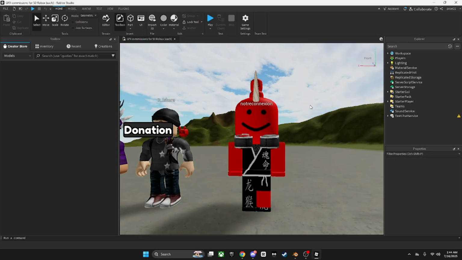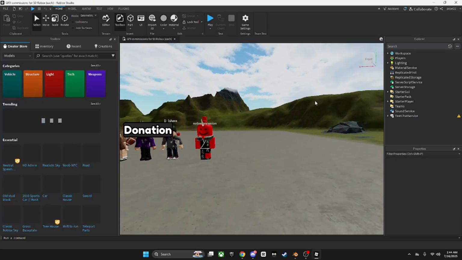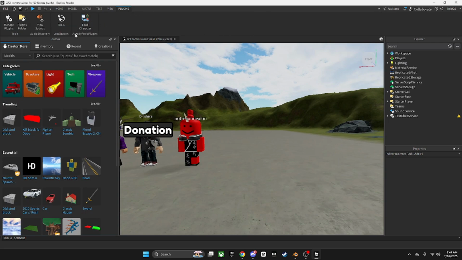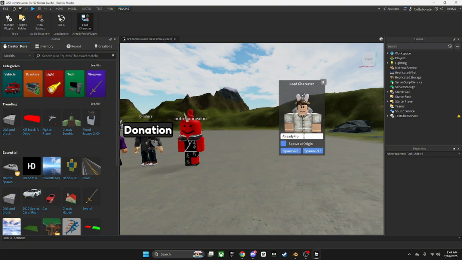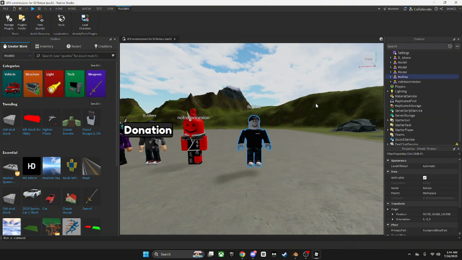Alright, so once you're in Roblox Studio, you want to go to plugins and then go to AlreadyPros plugins, load character. If you don't have this installed, I will have it linked in the description. You do that, then really you just put in a name. For learning purposes, I'm going to do Roblox, so spawn as R15.